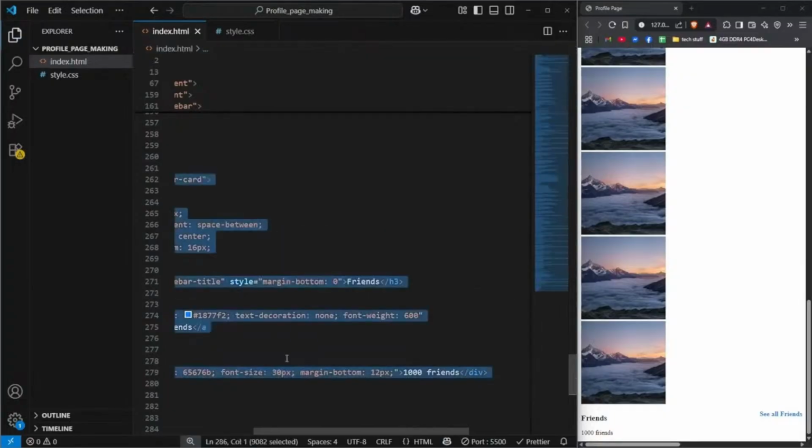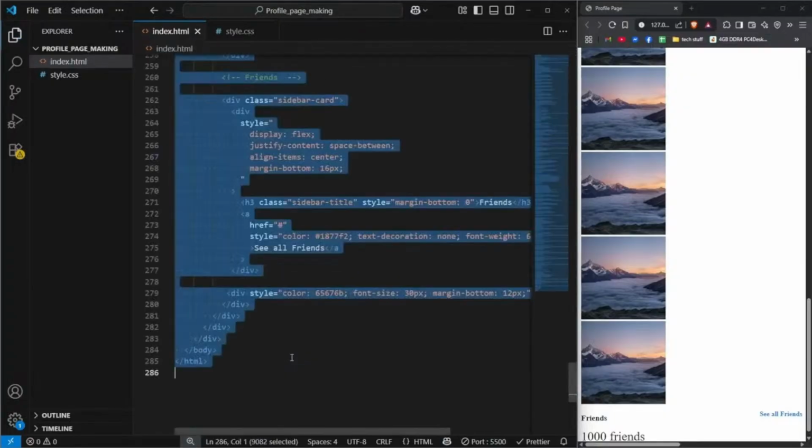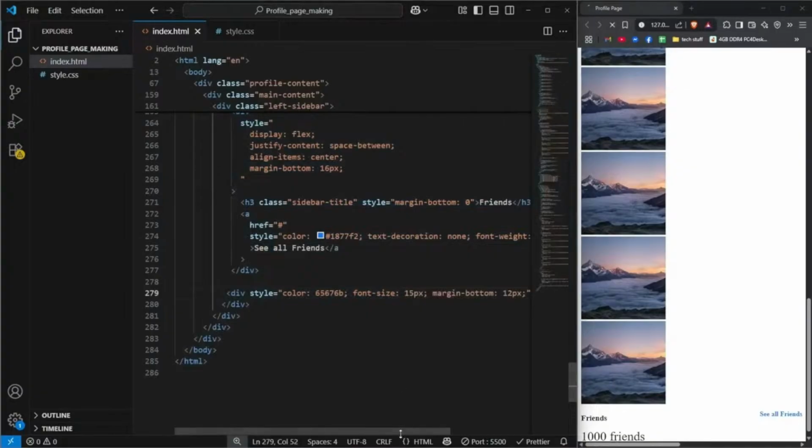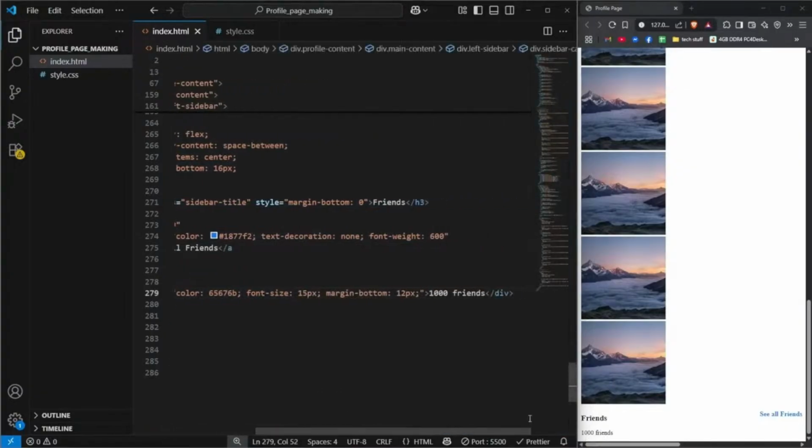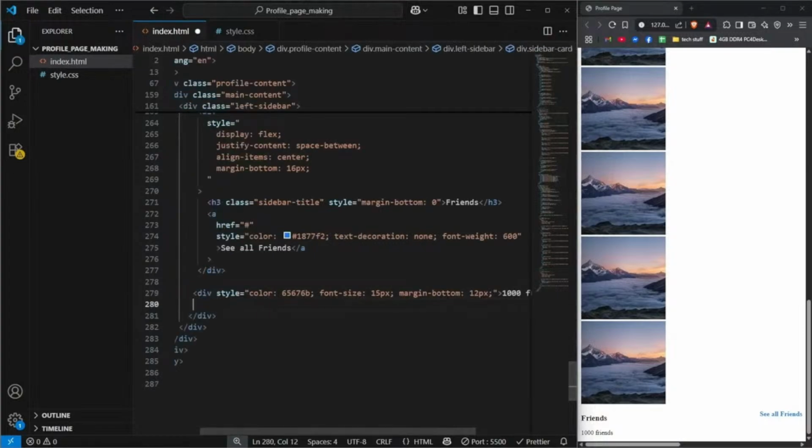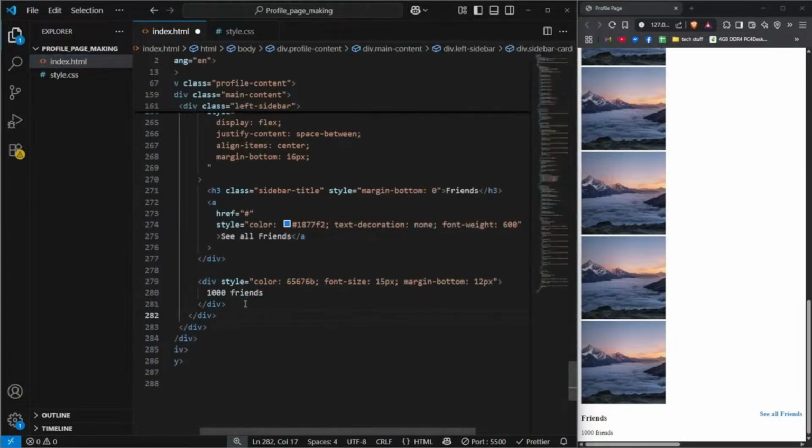Let me quickly test if it's working. Oops, I was not supposed to do that. Almost nuked my entire code. After this I'm just gonna format the document really quick. Under this is our friend grid. I'm gonna make a div with a class of friends grid.